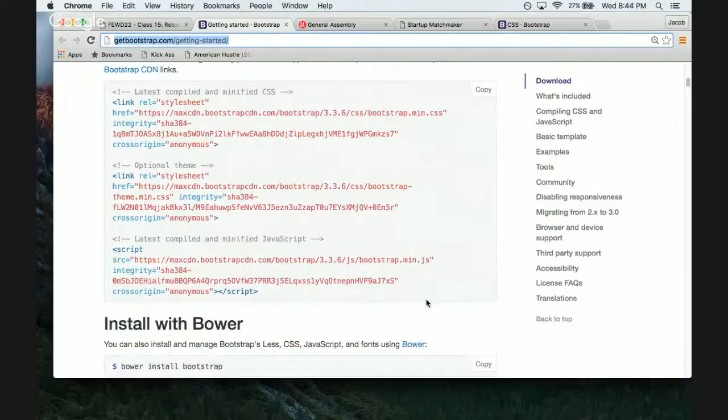Now let me explain. There's a few things here. This is the base Bootstrap CSS. The grid system is in this one, along with a few other things. This one is what Bootstrap calls a theme. This is stuff like colors, fonts, things of that nature, right? And so we don't actually need that one today. If you want to add it, by all means, but we're not actually going to use that one today.